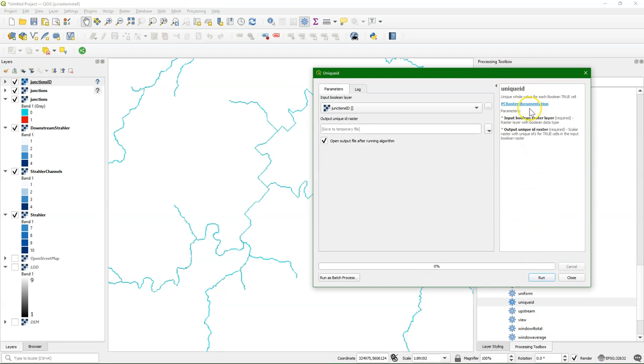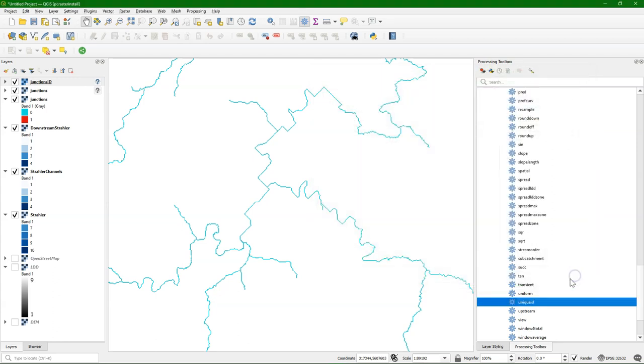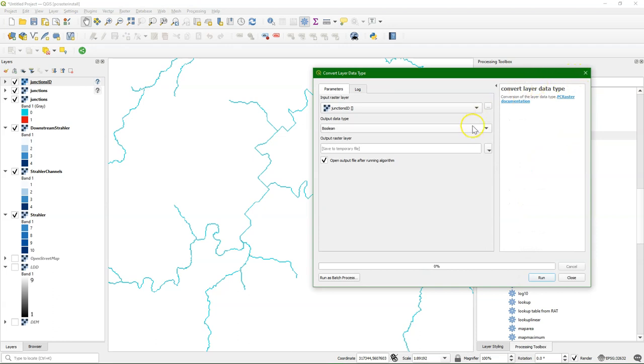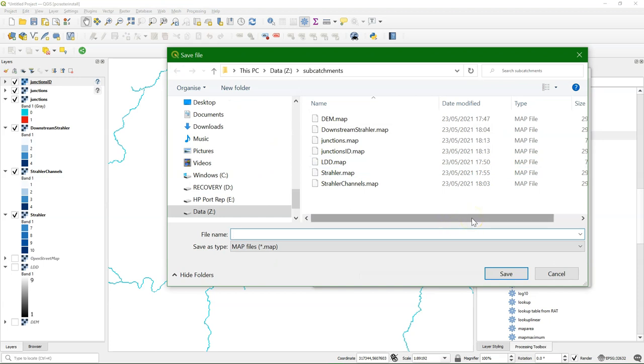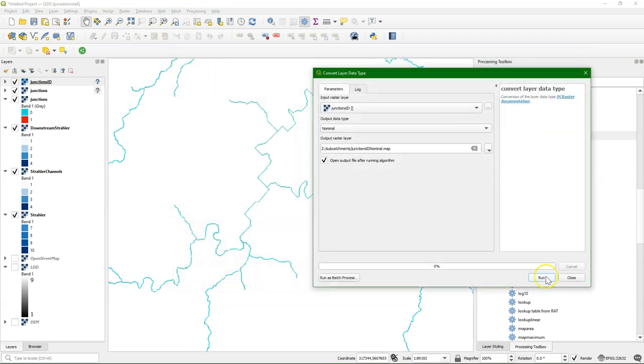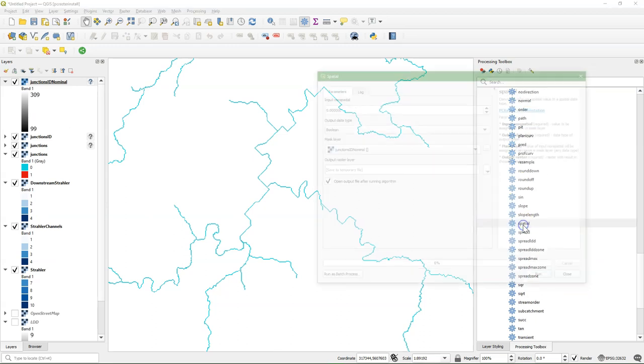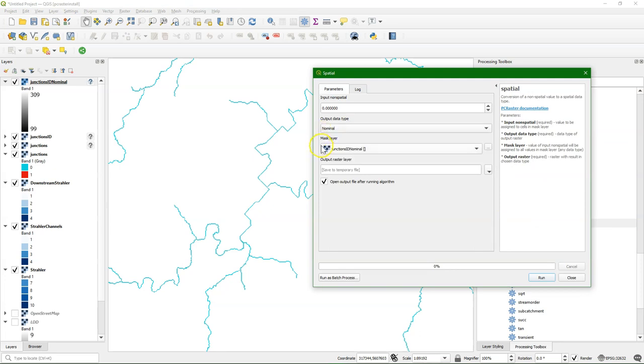Now the problem is that the unique ID tool produces a scalar output, and we want it in a nominal format. So therefore we need to convert the data type of the output of the unique ID. So we go to convert layer data type. And we change the data type to nominal. Also because the catchment tool can't deal with scalar, it needs to be Boolean, ordinal, or nominal. And now it has the right data type. Now the only problem is that the catchment tool will calculate it for non-zero values and expects also zeros. So we need to create a layer with zeros that are nominal.